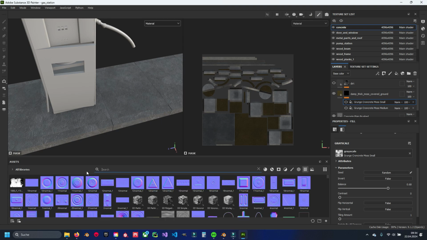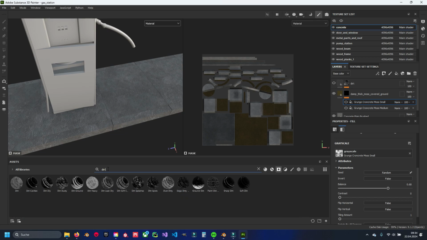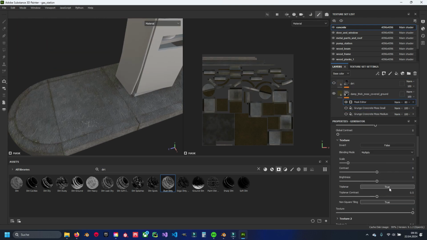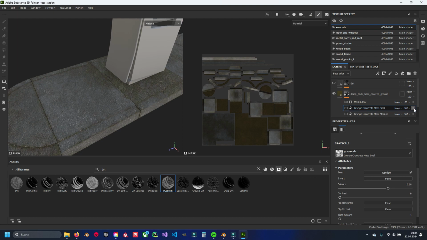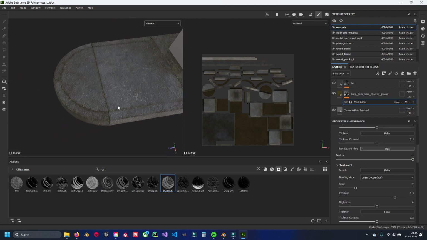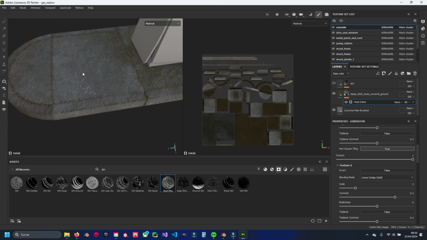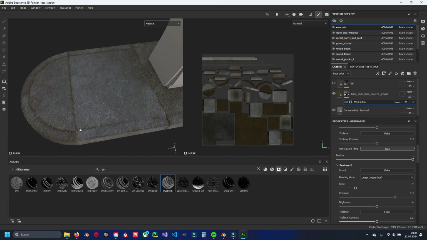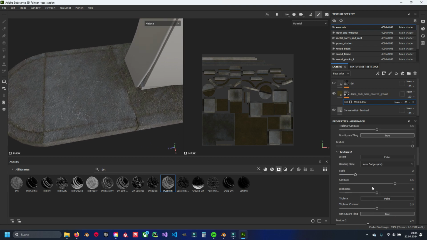And if you don't like this grunge map at all, you can always go back to the smart mask and add maybe another one. So Dust Dirty or something like that. Ooh, that's looking good, this Dust Dirty. So that's what I want. I want it a little bit on the edges here, going into the object. So it's starting on the edge and then it's going inside of that.